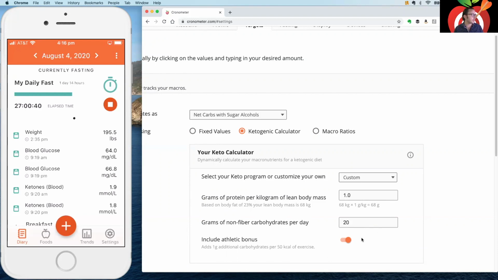Then we also have a setting down here called Include Athletic Bonus. If this is enabled, anytime you log exercise to our system, or you have data coming in from a Fitbit or something, for every 50 calories you burn, you're going to get an extra gram of carbohydrates. You're going to be allowed an extra gram of carbohydrates per day on your limit.